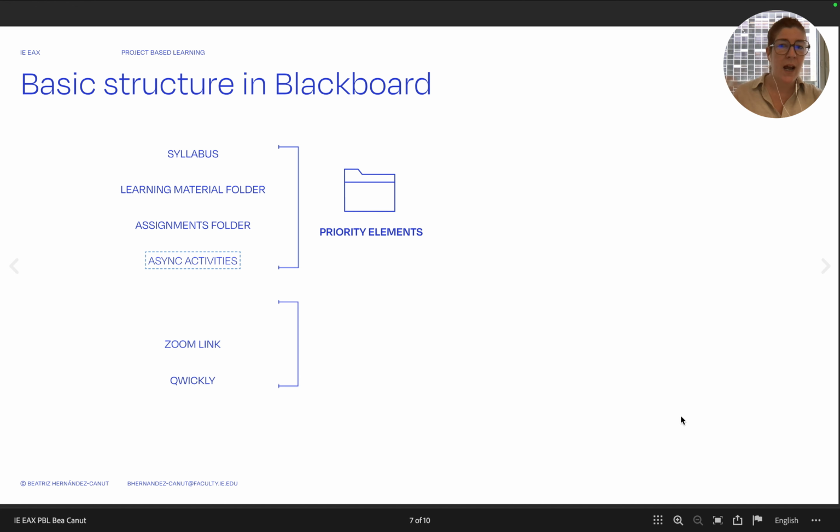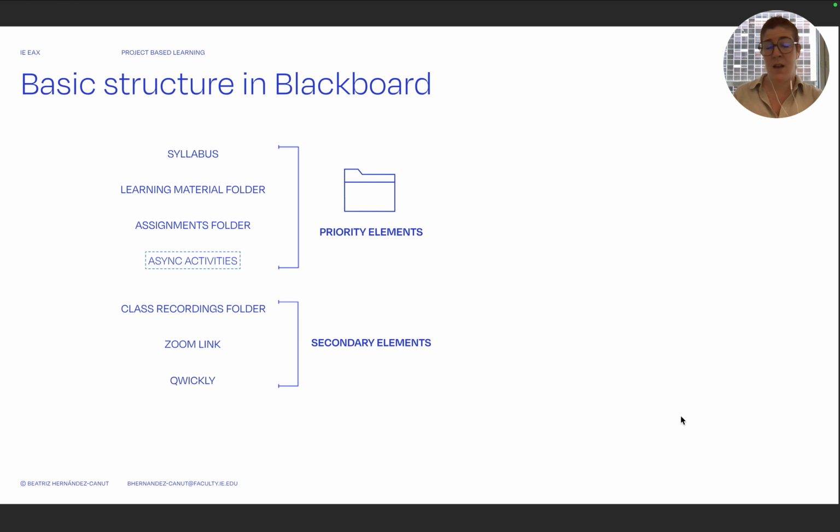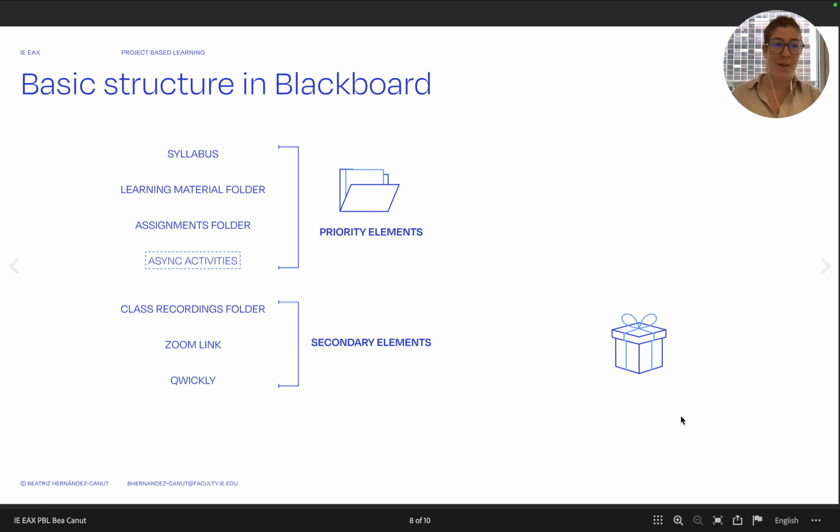Now, below that, I would put what's less relevant or not critical. So these secondary elements would be a folder with class recordings so that they can revise critical content, and then the thumb link quickly, or maybe downloadable material or resources that they're not going to use all of the time, but could be interesting for them to have at a lower level within the Blackboard structure.